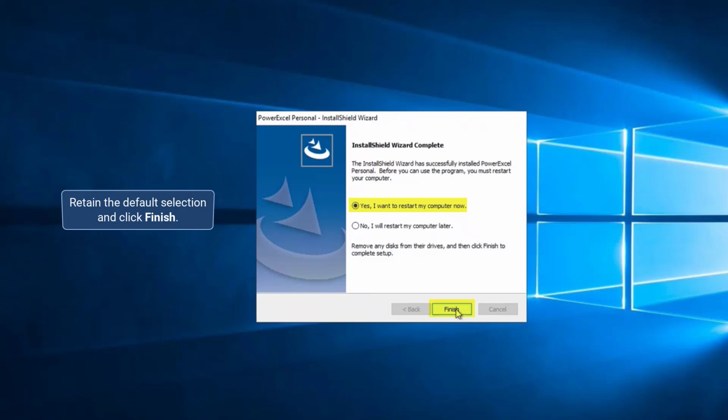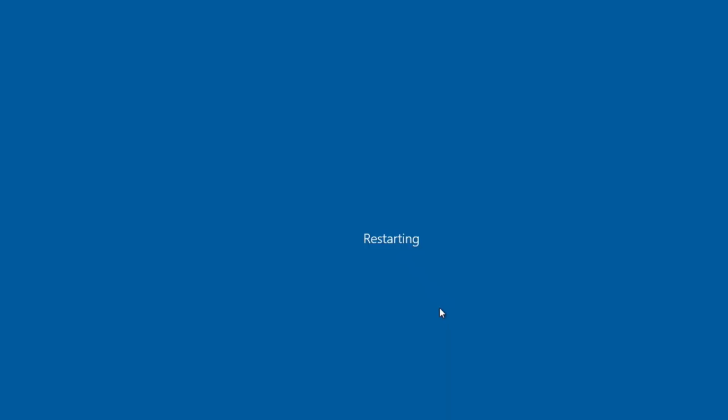PowerExcel Personal has been successfully installed. But you will need to restart your machine again. The second of 2 instances.